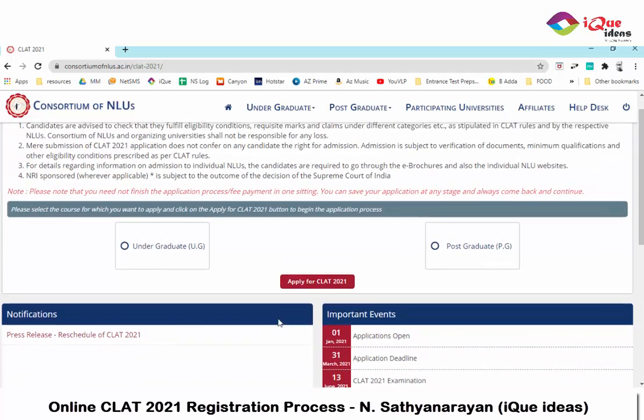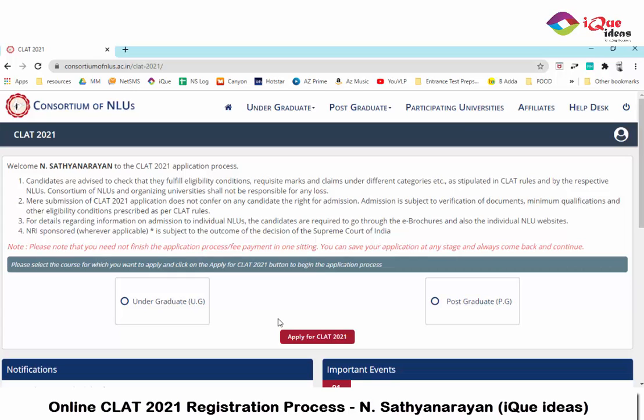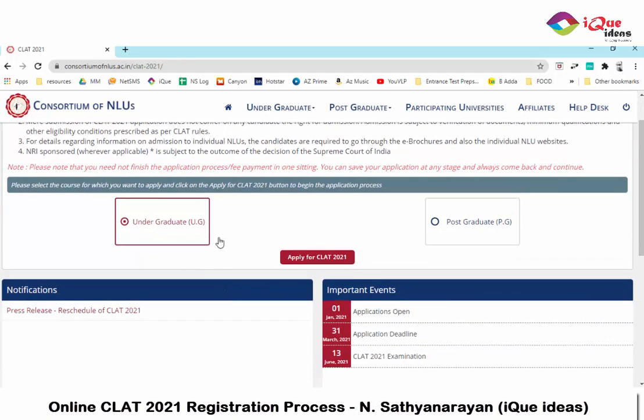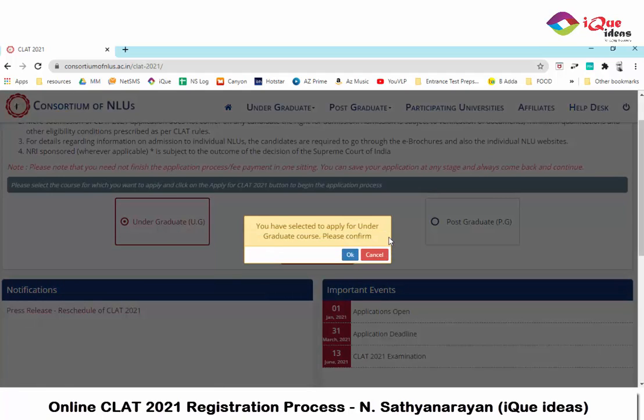Students who have completed or are just on the verge of completing 12th will be applying for the UG, the undergraduate program. So students who are applying for the undergraduate program, the 5-year integrated LLB course, need to click on undergraduate. Be very careful that you don't click the wrong side. So once you have completed 12th or are in the final year of 12th, and you're applying for the 5-year integrated program, click on the UG button and then press Apply for CLAT. It will ask you to confirm that you are selecting the undergraduate course. Confirm this by clicking on OK.